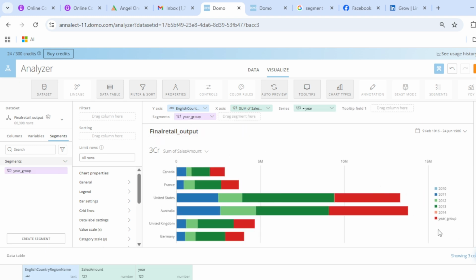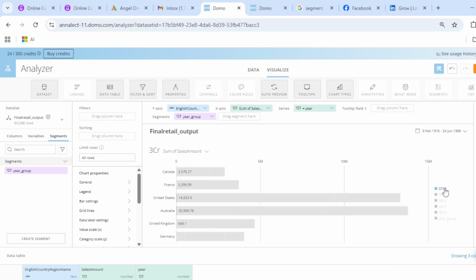Okay. So as soon as I dragged, we can see in the legend one more thing is appearing called year group. Okay. So you can see when I hover on this blue, it has 2010 data. When I hover on this 11, it has 2011 data. When I hover on 12, it has 2012 data. Okay, but when I hover on year group, it has data from 10 to 12.